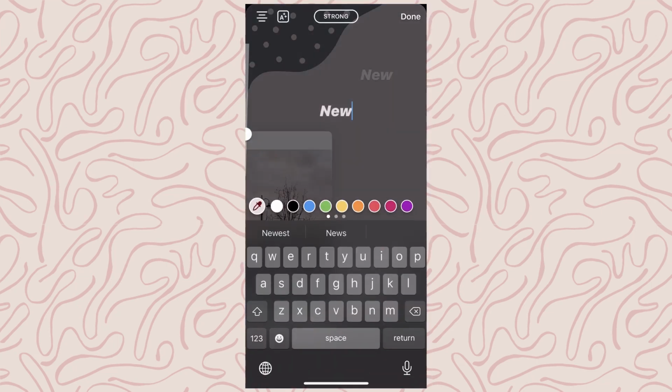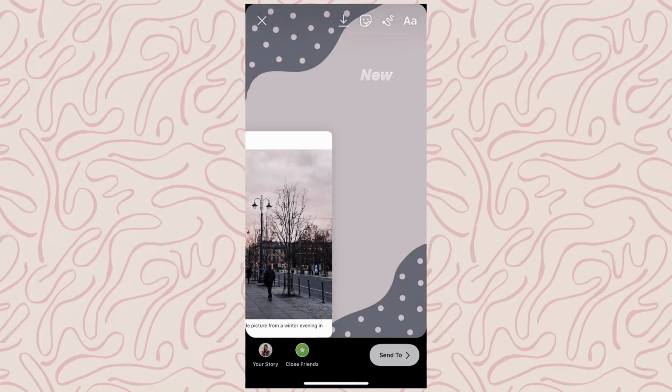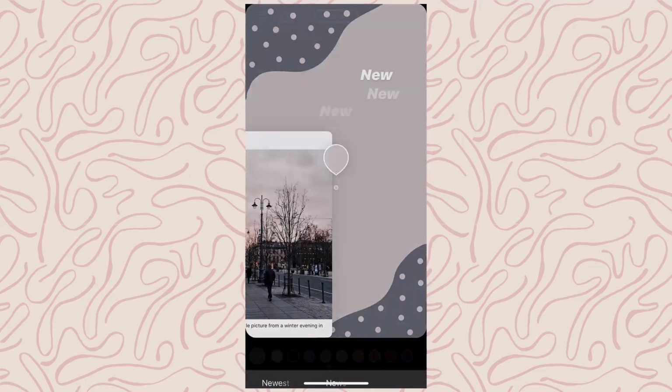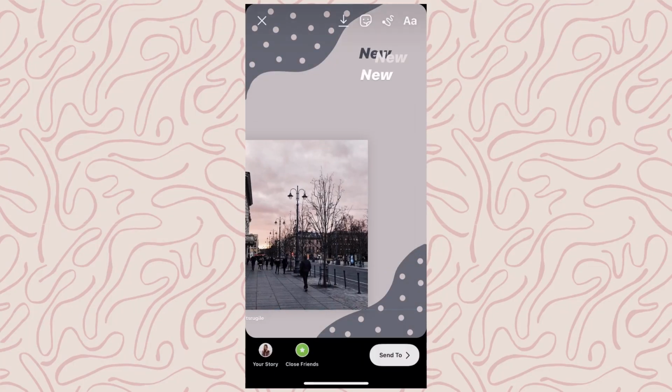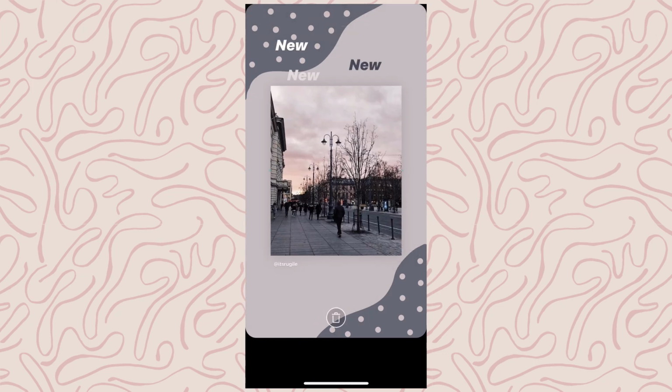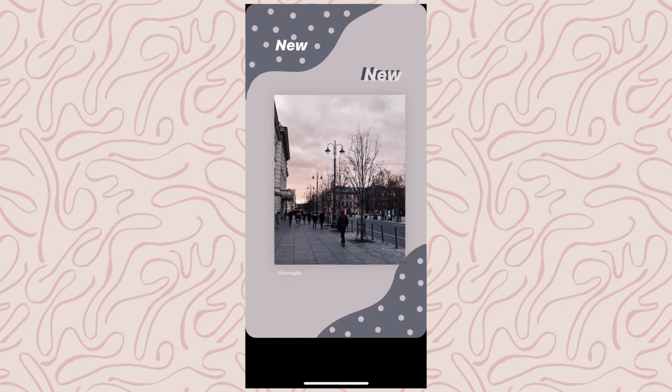Then I selected strong font and typed a word new 3 times. I selected 3 different colors and placed the word on top of others to make them look like they have a shadow. And the story was finished.